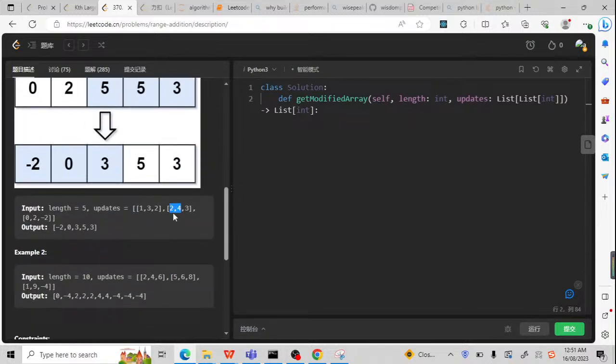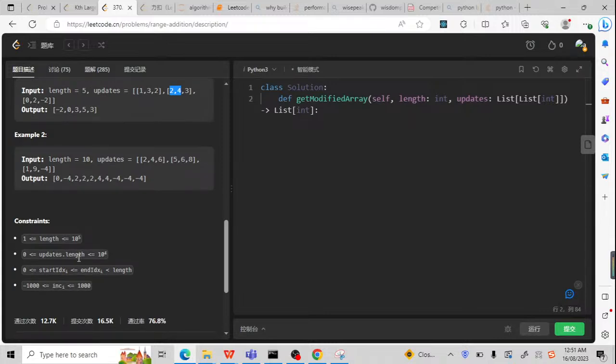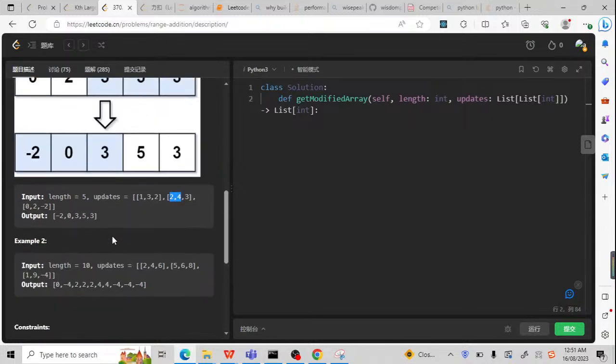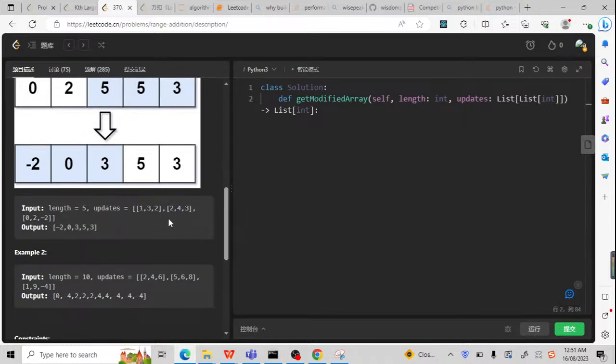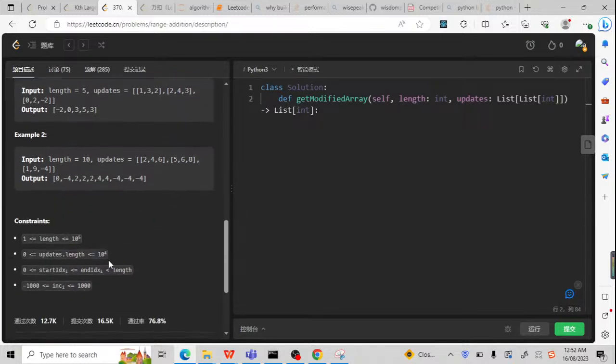So here, how many updates, let's say the length of the updates is m, and the range is n. So in total, there are m times n operations. N can be 10 to the power of 5, and m can be 10 to the power of 4. It means in total, it will be 10 to the power of 9.